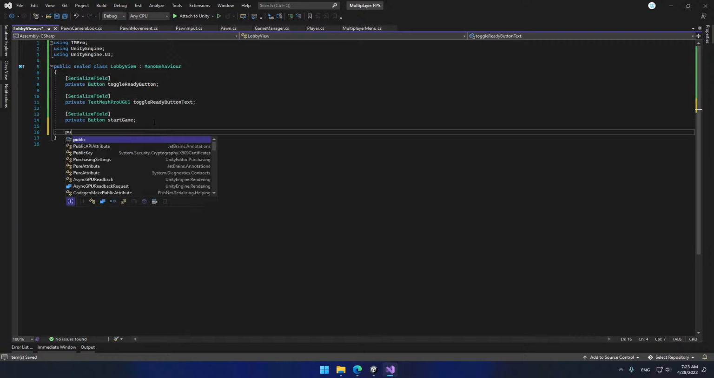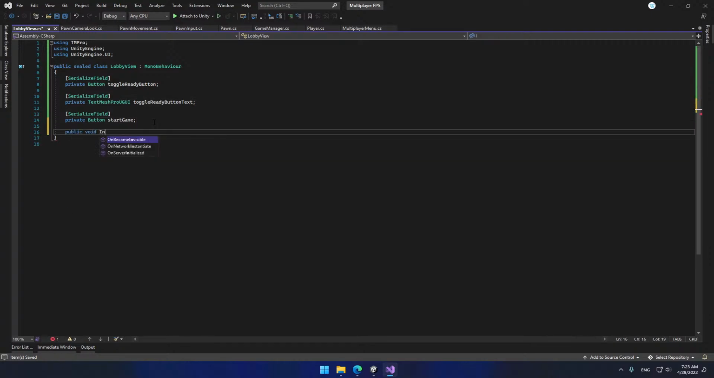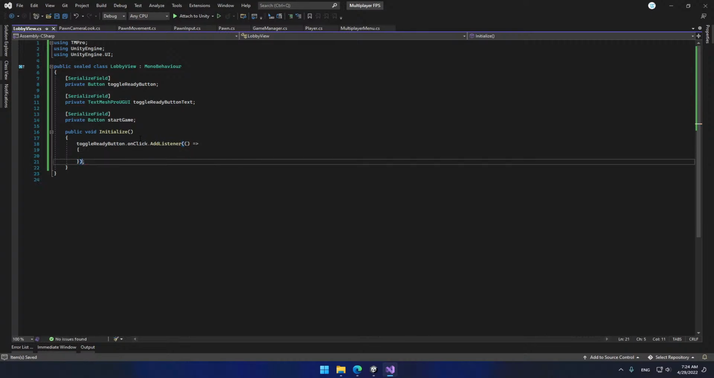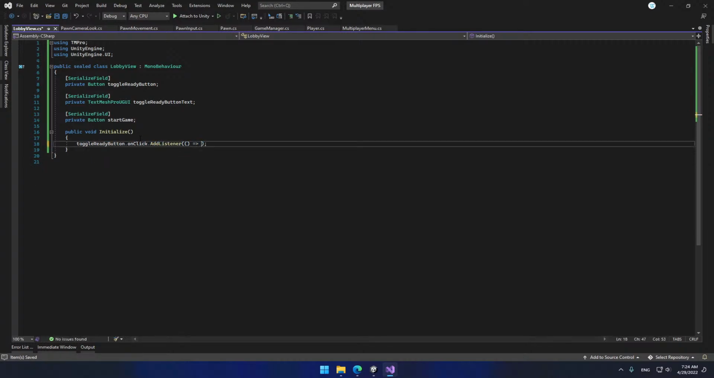We're going to have a public void init, which is going to initialize our UI. Okay, I'm just going to call it initialize because I hate shorthand names. And inside this initialize function, we're going to say toggle ready button dot onClick dot add listener. Oh, wait. We need to have a reference to our local player instance in order to call the set is ready, server set is ready RPC.